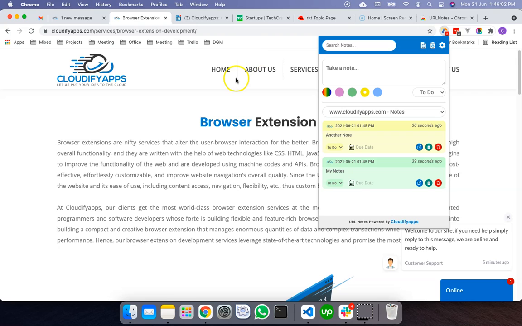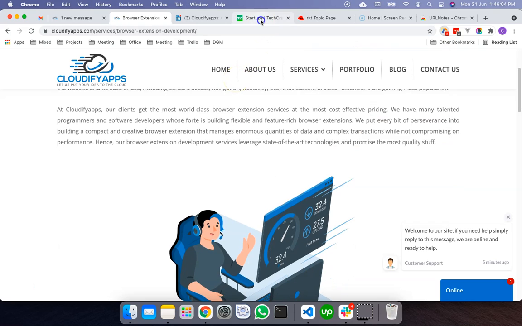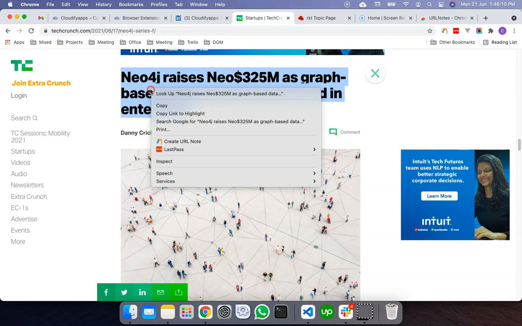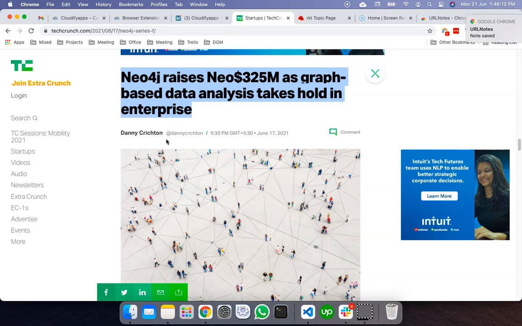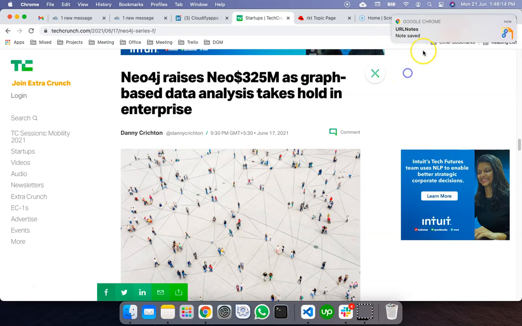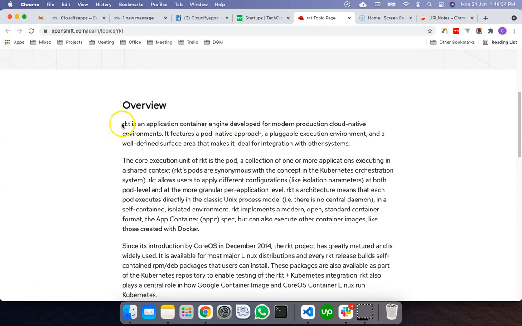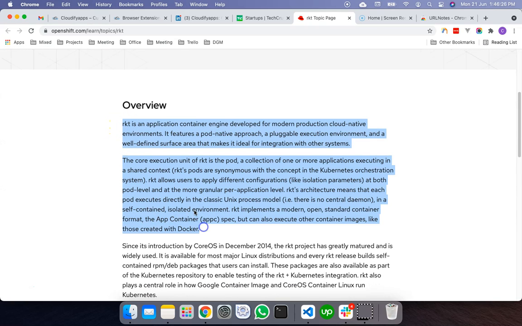Now another method to save notes. Let's say we are browsing this website and I quickly need to take a note. By selecting this text, right click, and choose create URL notes. You can see the note is saved, and we have one note on TechCrunch. Let me go to this website and create a big note. Another note saved.